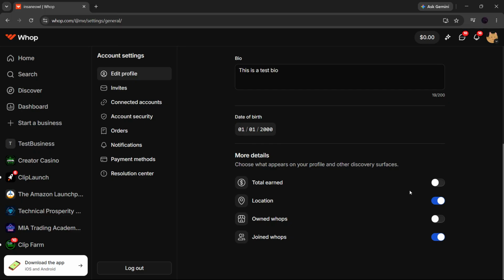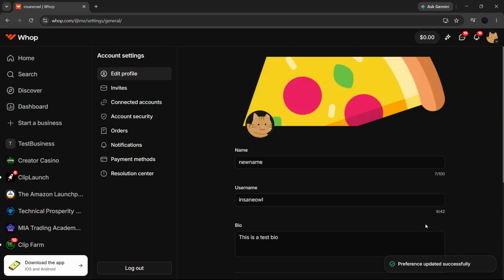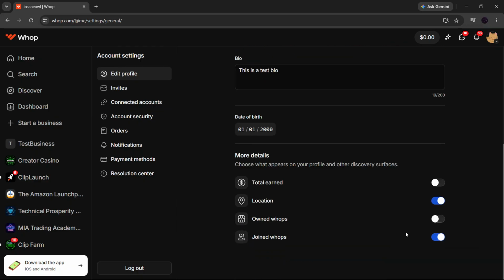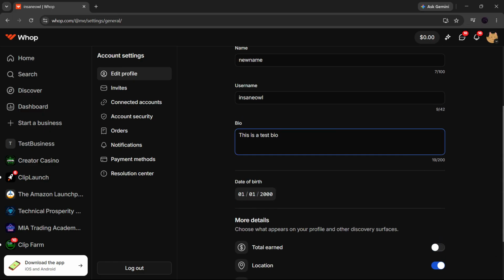Take a moment to review everything you've changed. Check your avatar, banner, name, bio, connected accounts, and privacy settings to make sure everything looks right. When you're happy with your profile, click Save Changes. That final step is important because it locks in all the edits you just made. And that's it. Your Whop user profile is now customized and ready to go.